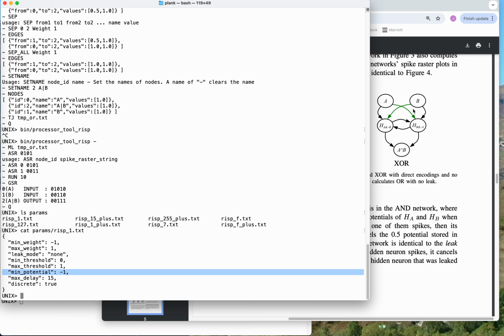Again, we went through this in the last video where this neuron got a potential of -1. Okay, the max delay is 15. Doesn't matter. Our max delay here is 1. We could set that as we want. Okay, so this is the parameter setting we're going to use to create this network. So what we're going to do is run the processor tool.